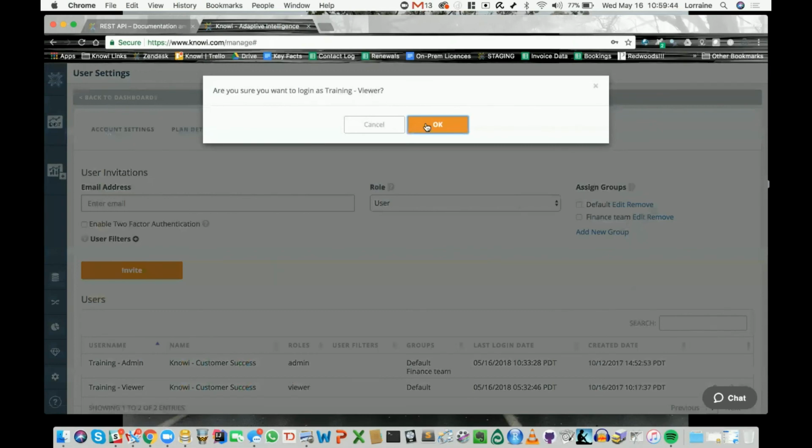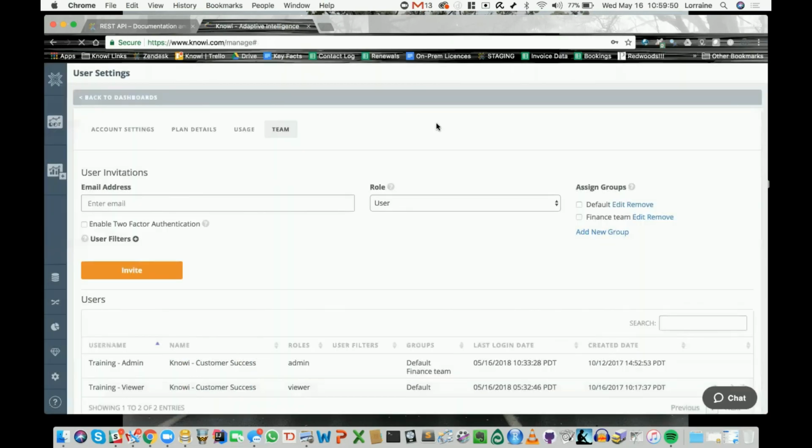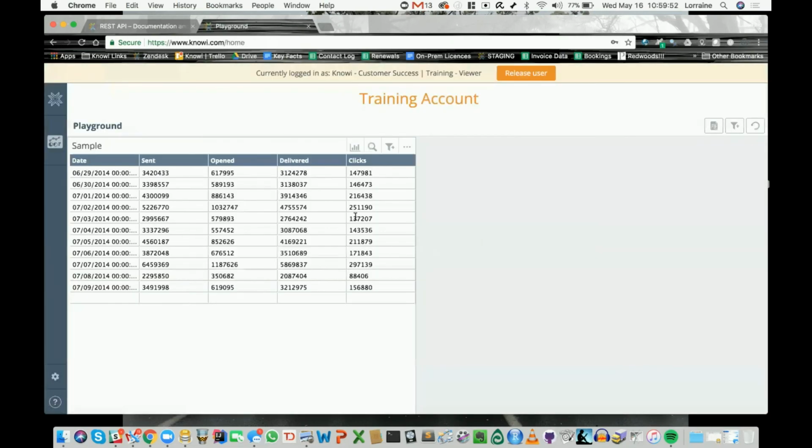It's going to make sure that I want to log in as that user. And this is obviously only if I'm an admin. And then it's going to take me to that user's view. This user only has one widget, it doesn't have much going on. But basically, it tells me that I'm currently logged in as one of my team members. And then I can troubleshoot if they're having issues. I can see exactly what they're seeing.